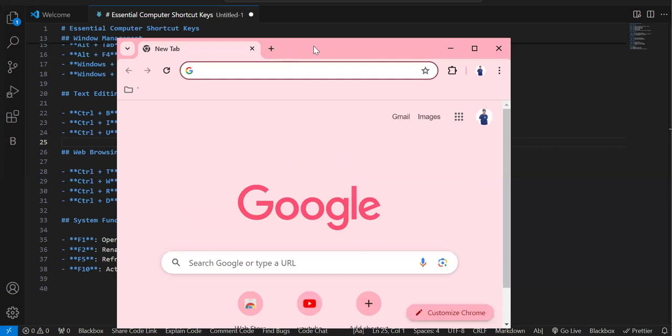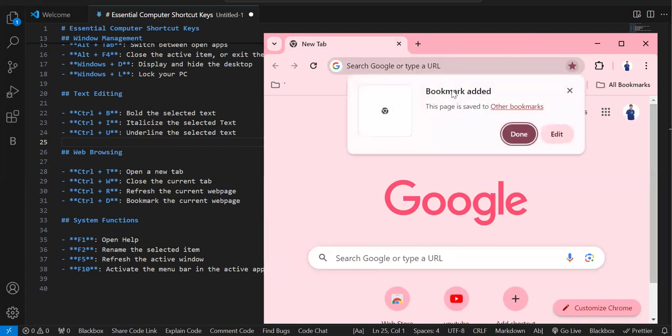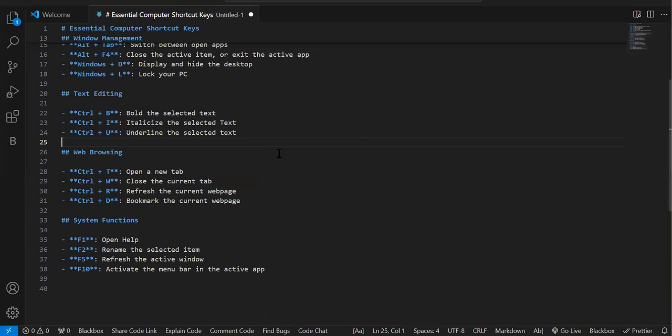And Control plus R will refresh the current web page. So Control plus T will open the new tab, Control plus W will close the current tab, Control plus R will refresh, and Control plus D will bookmark. If you want to add any bookmark, you can add it. So these are the web browser shortcuts.